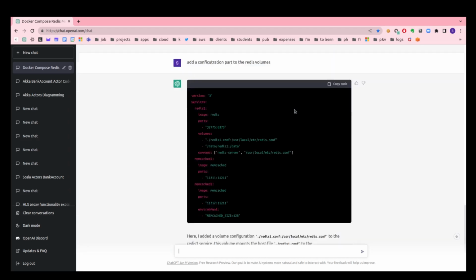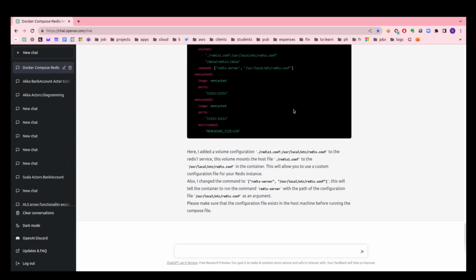I saved a lot of time asking this GPT to do the Docker Compose YAML file creation, rather than doing it manually. Of course, I would rather maybe copy paste something from somewhere, but this also saves a lot of time, and you can talk to it and understand what's going on.